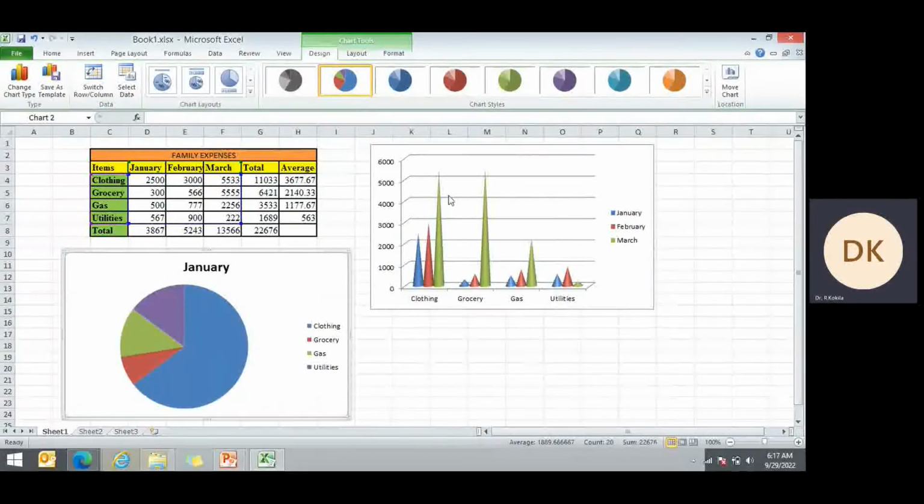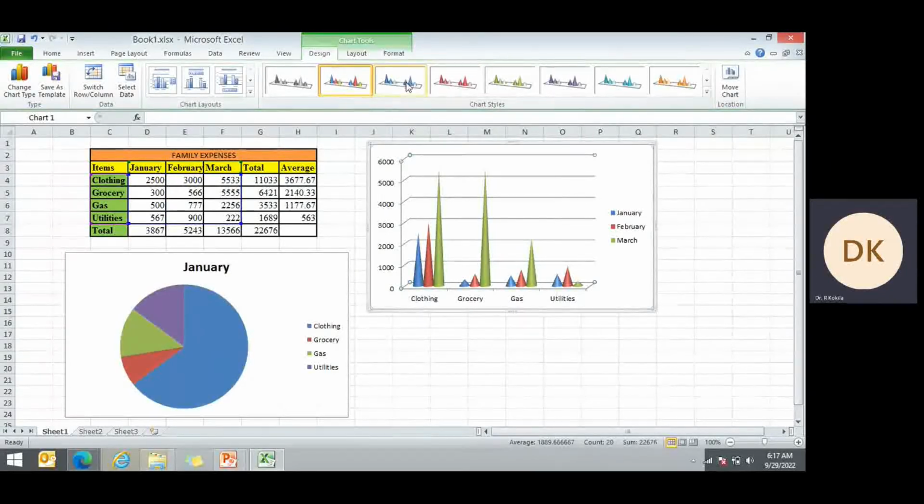So using the column chart, you are able to find the comparison. But if you use a pie chart, you will be able to use it only for one category, and in terms of percentage you will be able to see it. And if you click this chart, automatically it will show you the different colors. Whichever color you feel good about, you can select it and use it. Okay, so this is about the chart.